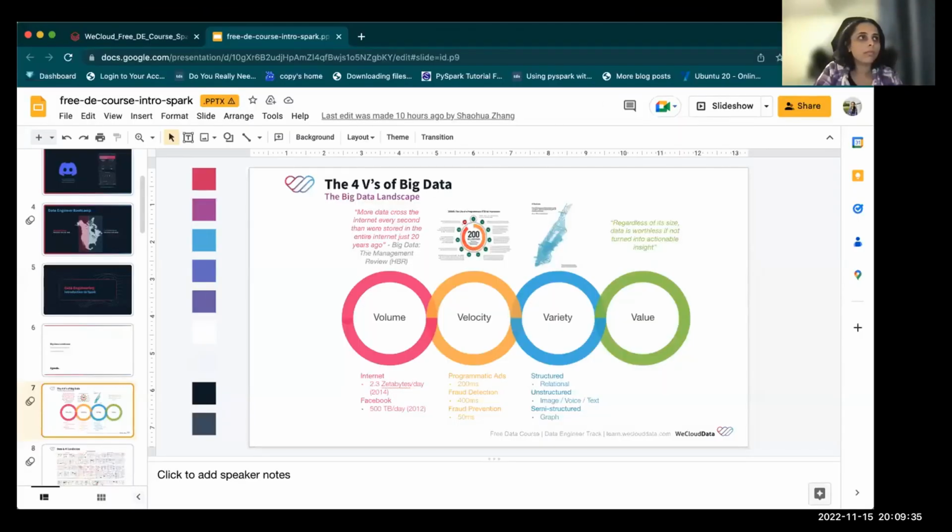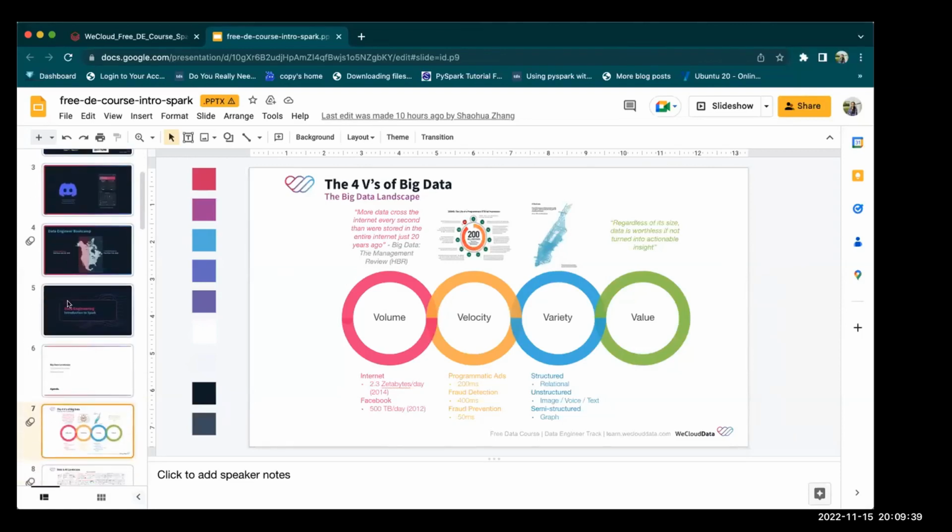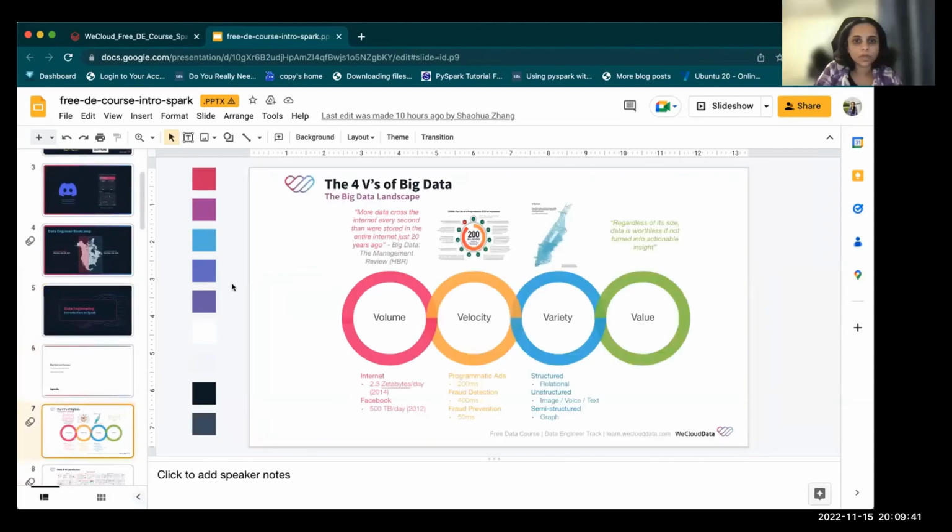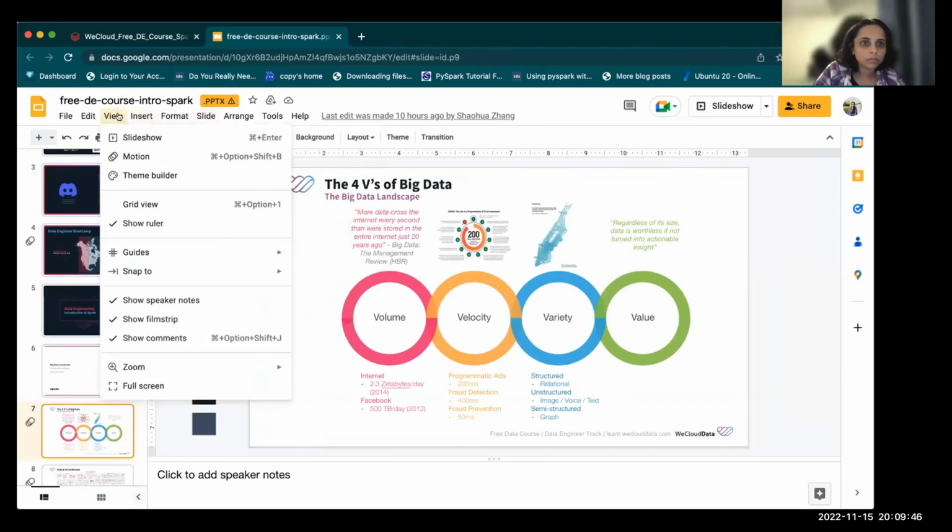So let me know when you can see my screen. I'm just going to start sharing my screen right away. Can you see my screen? I think you should be able to. Yes. Okay, perfect. All right. So actually, let me do it in the slideshow.